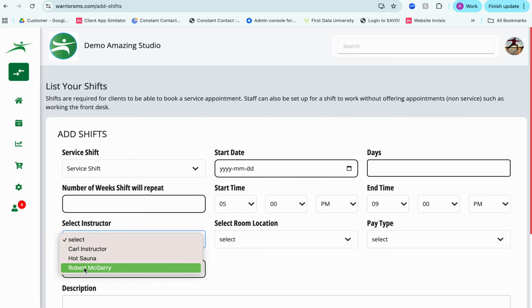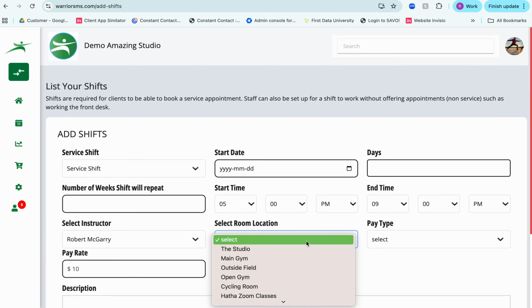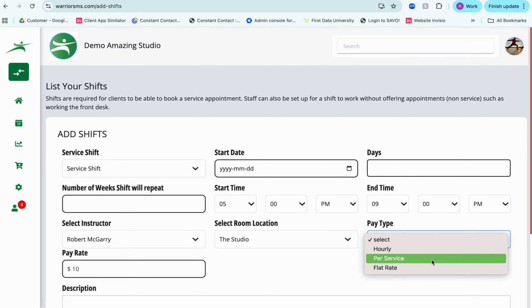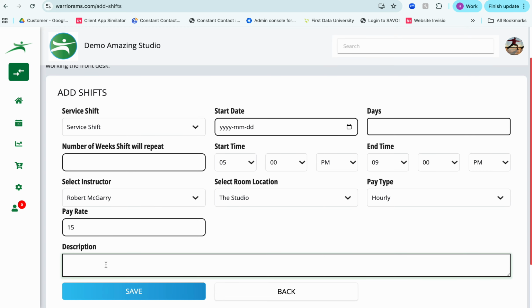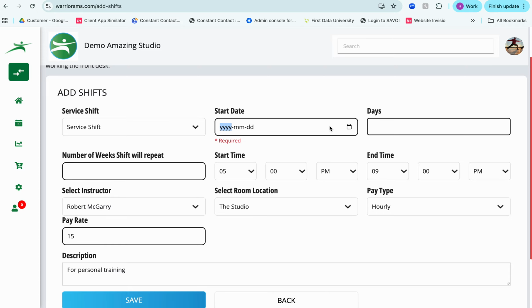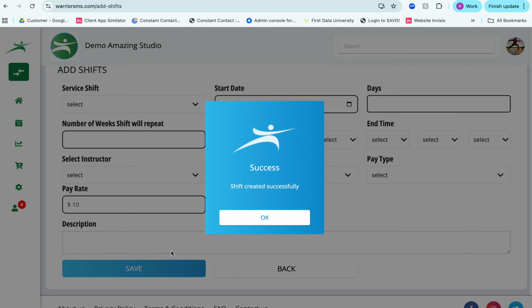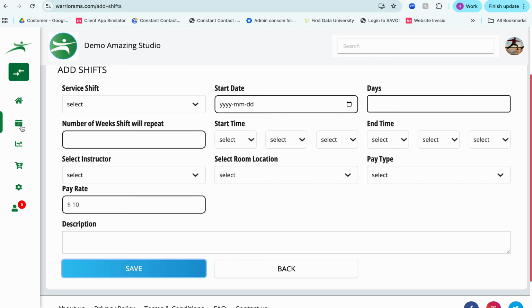And then select the instructor, where that person's going to be doing the work in the studio. And just for tracking purposes, you can say whether you're paying the person hourly, or whether you're paying them $15 an hour for personal training, and hit save. Oh yeah, sorry, let me pick the start date, Mondays. Okay, so that creates all the tools you need in order to book an appointment.